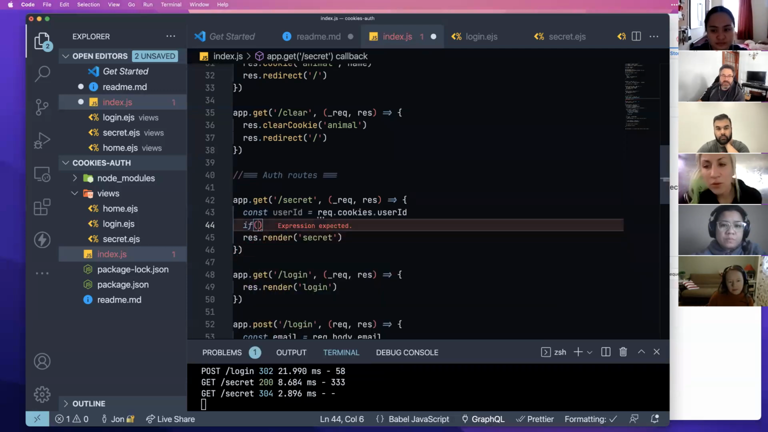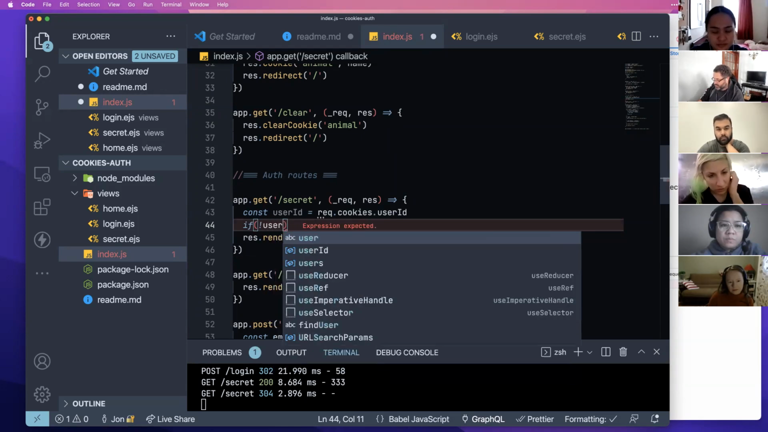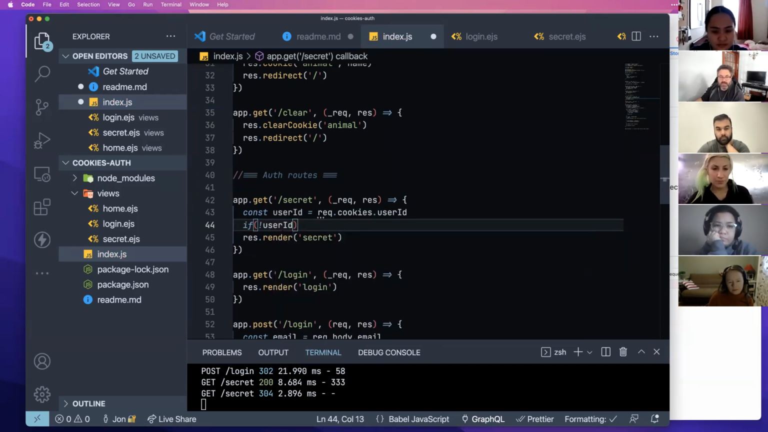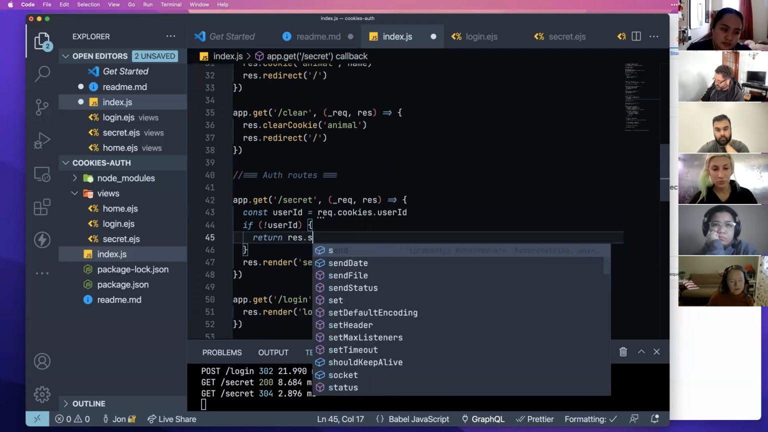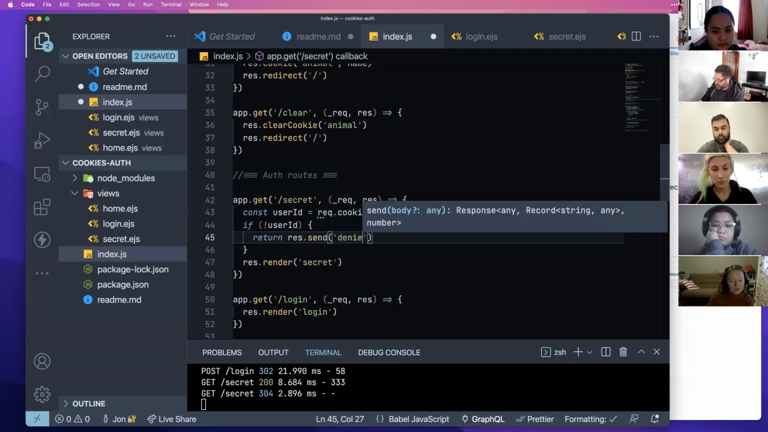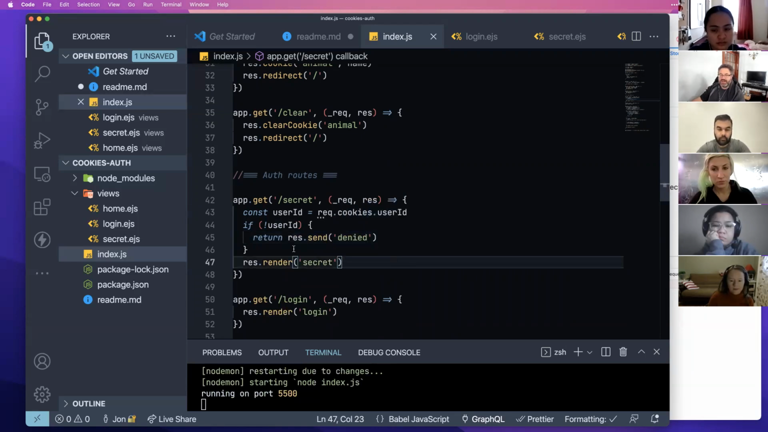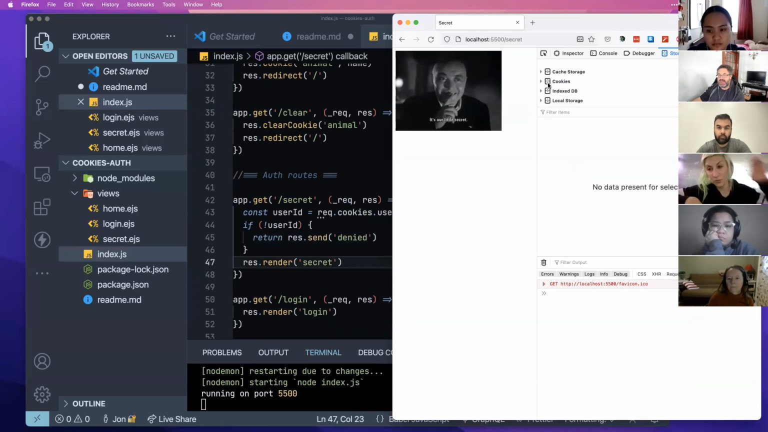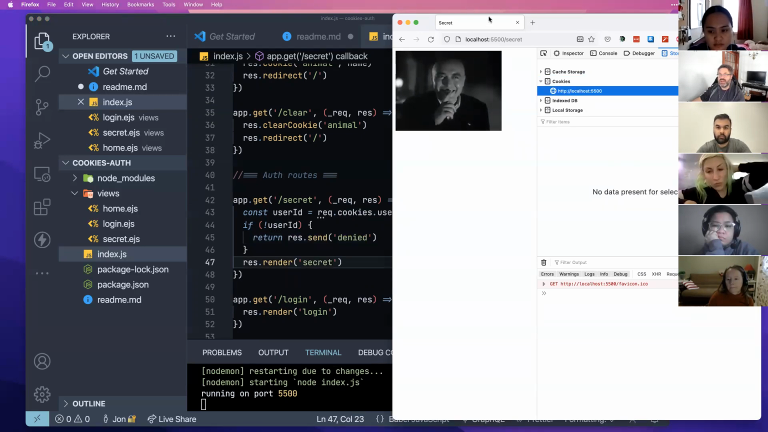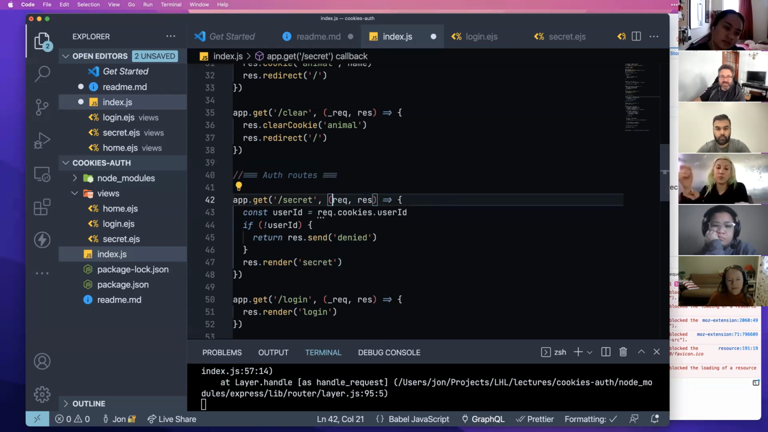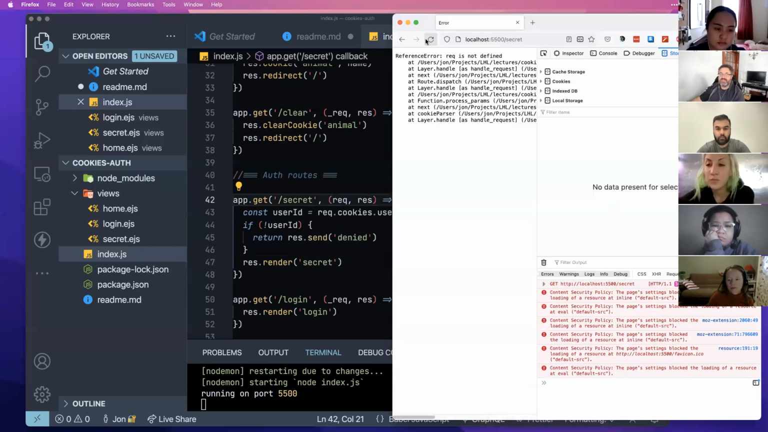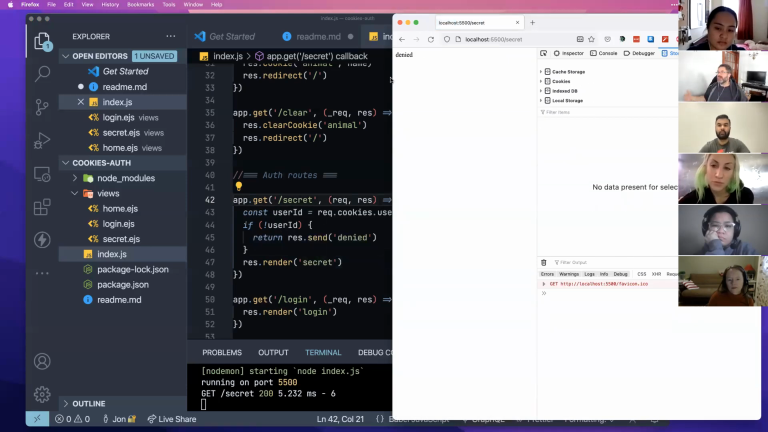If it doesn't exist, if it is undefined, we're going to just send them a note, denied. So if the user ID doesn't exist, we're just going to boot them out. So right now, confirm, I don't have a user ID. Refresh this page. Req is not defined. And great, got to get that. There we go. So I am not logged in.